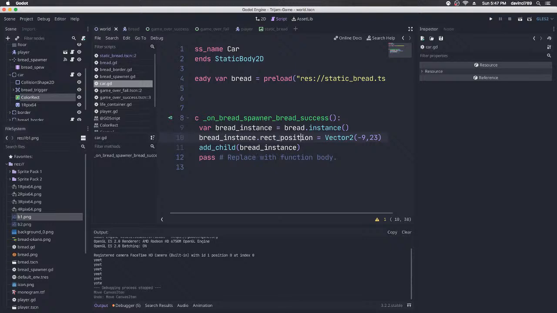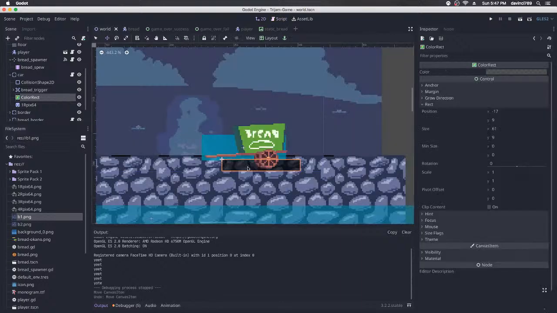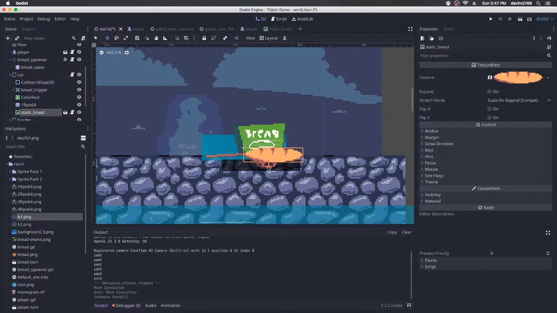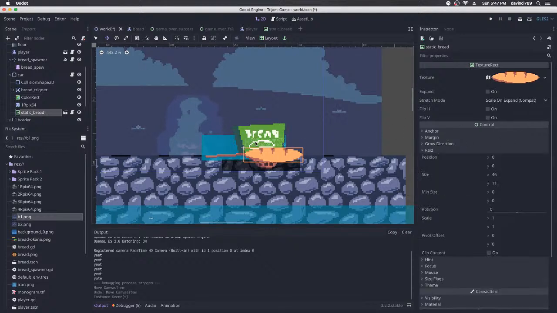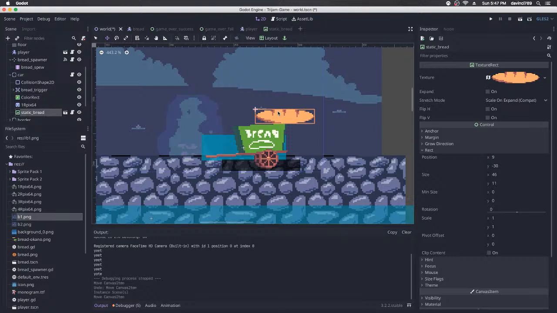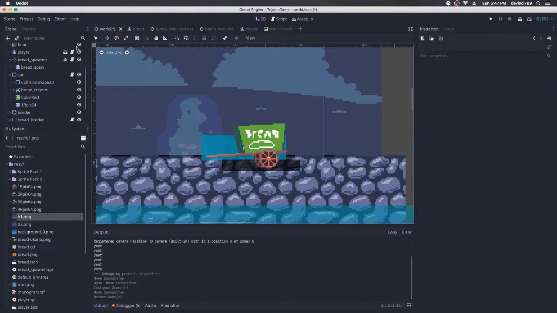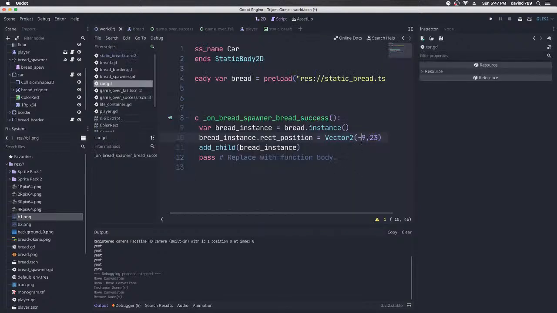Hold on. I'm trying to think this through. I'll just go, you know what? I'm just gonna add a static bread. Just, okay. And where do I add it? Yeah. 9, negative 30. This is rect position, right? Yeah. Oh, I did negative 9, 20. Okay.